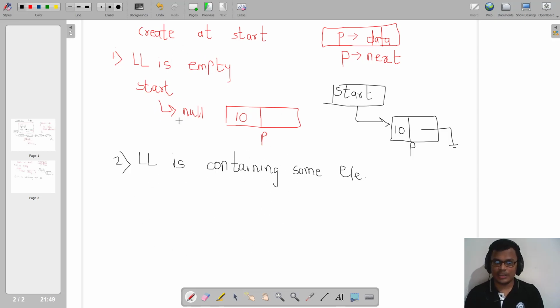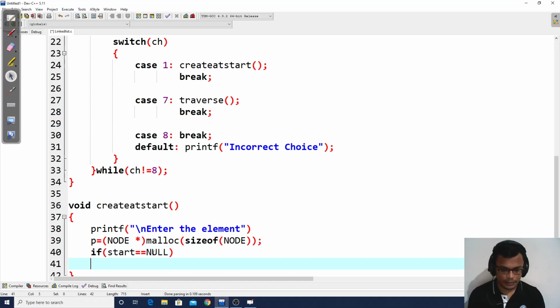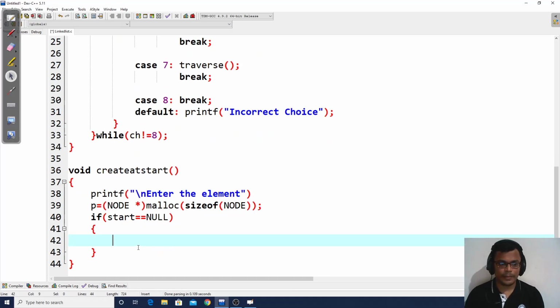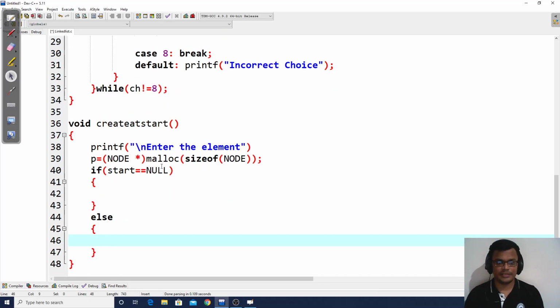When the linked list is empty, start is equal to null. So if our start is equal to null, we will be writing some logic for the empty linked list. Otherwise, else will be the logic for when the linked list is containing some elements. So I hope you are getting the structure of the program now.